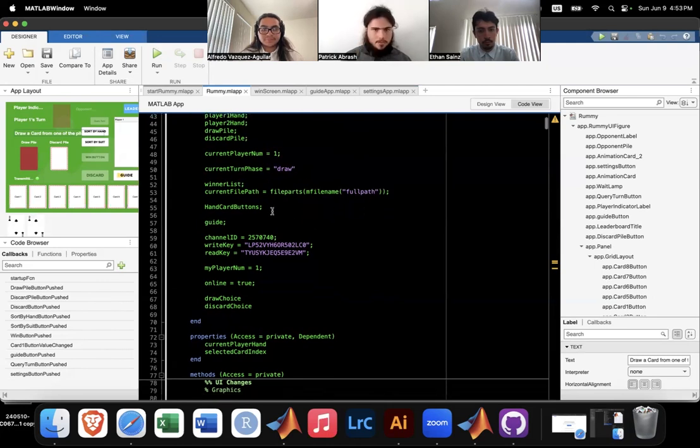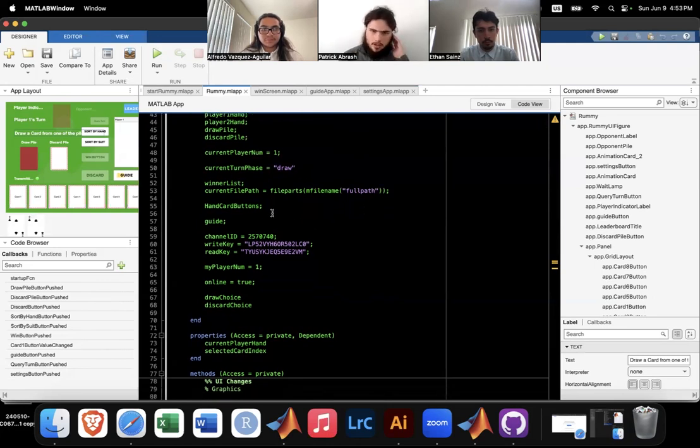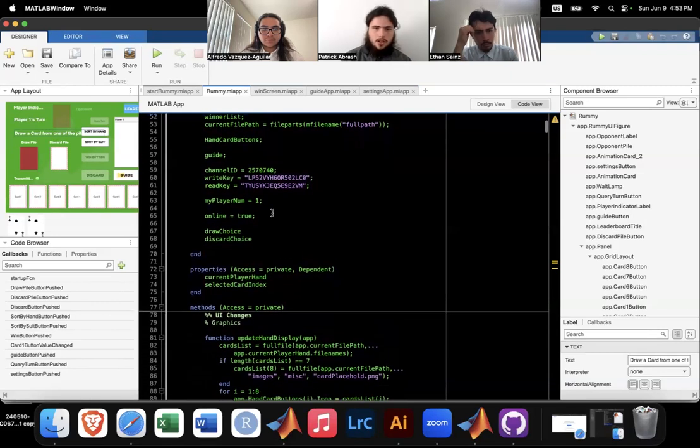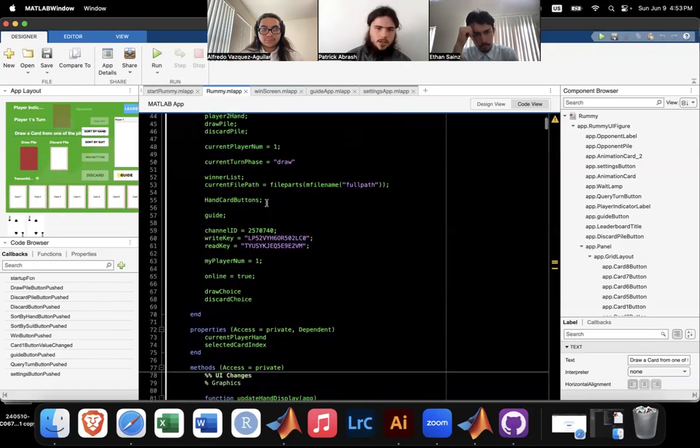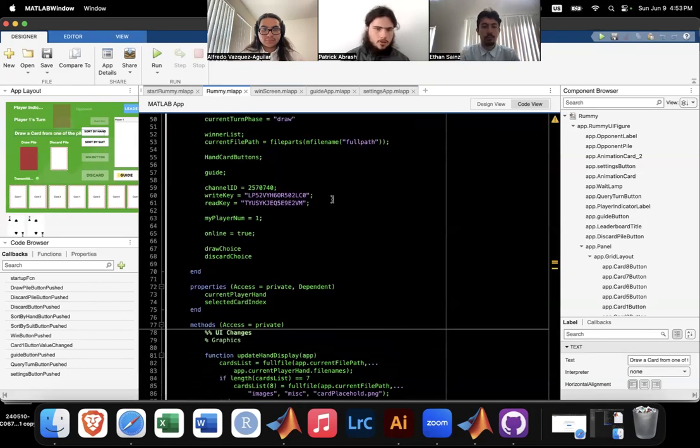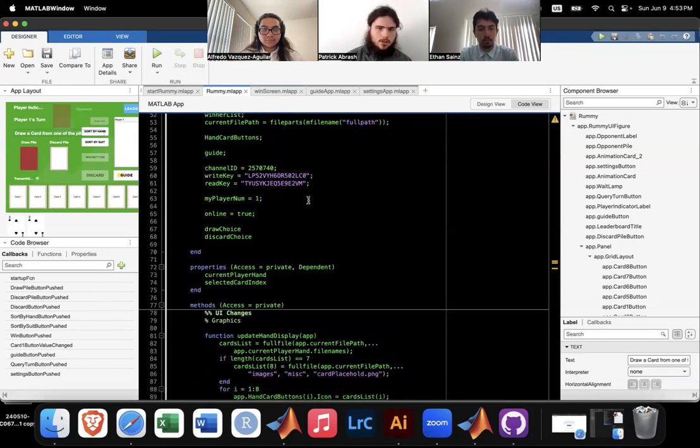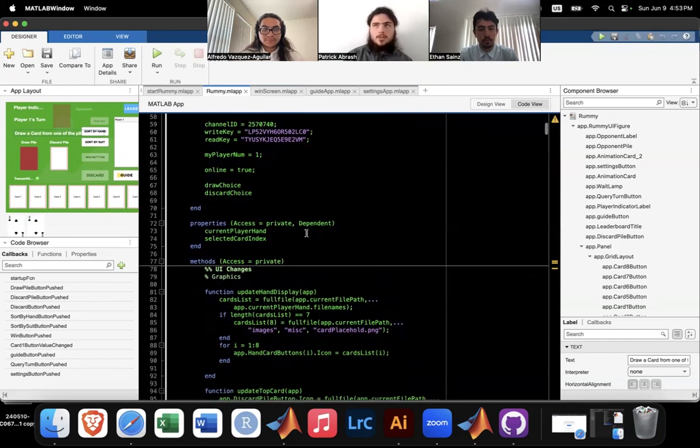Then we've got an array of the buttons for hand cards. We've also got the channel ID and the 2 API keys for ThingSpeak. We've also got online, which is true or false based on whether it's an online game, and my player num, which is a number which stores who the player is, whether you're player 1 or player 2. Then we've got draw choice, which stores whether you drew from the discard or the draw pile, and discard choice, based on which card was discarded, which is used for the ThingSpeak communication.